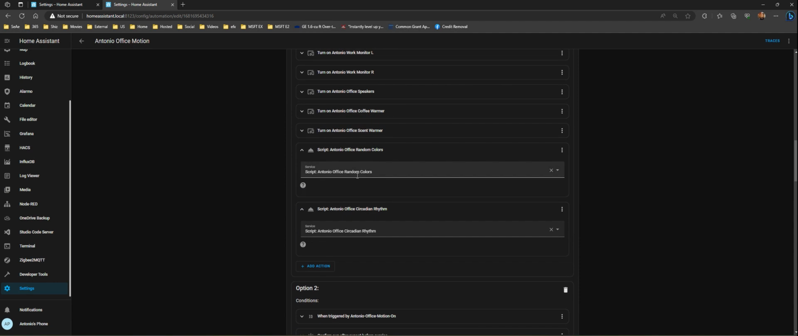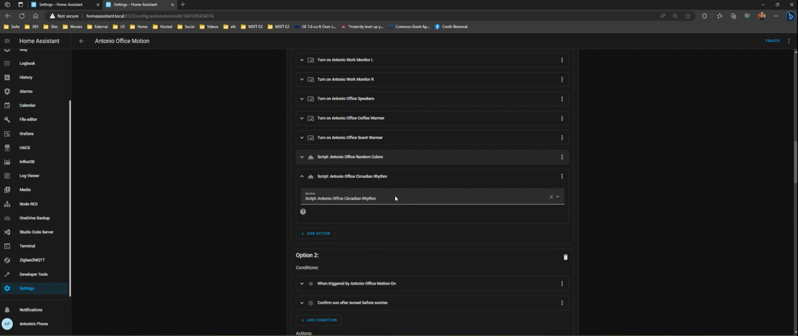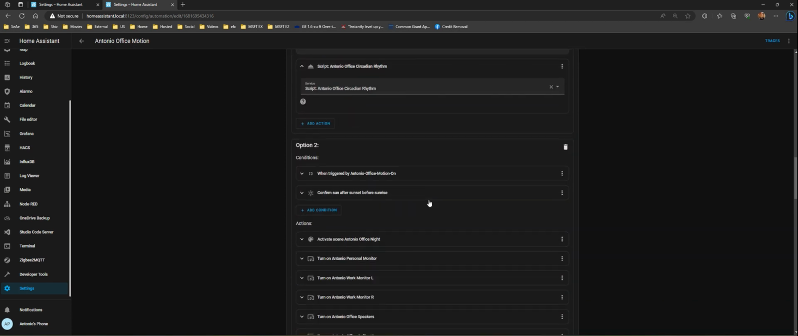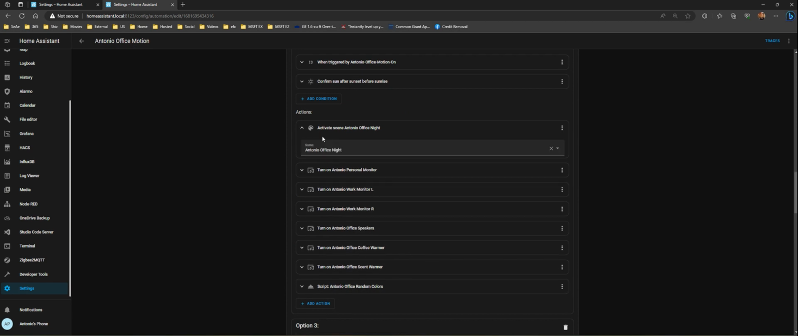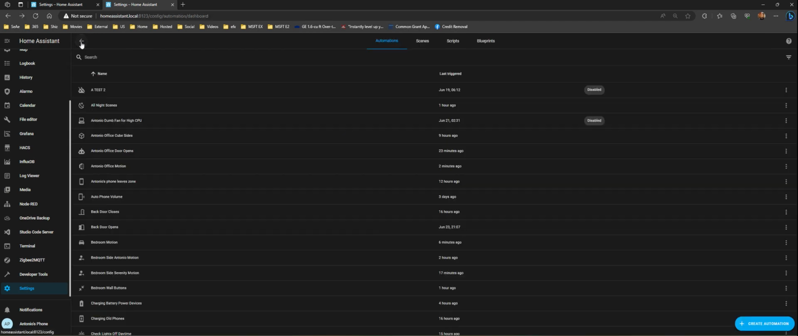I talked about random colors in another video, so I'm not going to cover that part. But for the main lights, I have two ceiling lights and a light on a stand. Those three lights in this room will automatically fire this particular script that I created. You create this in scripts, and it will fire every single time. Notice at night, it doesn't do that. It activates a scene. So let's look at my scenes.